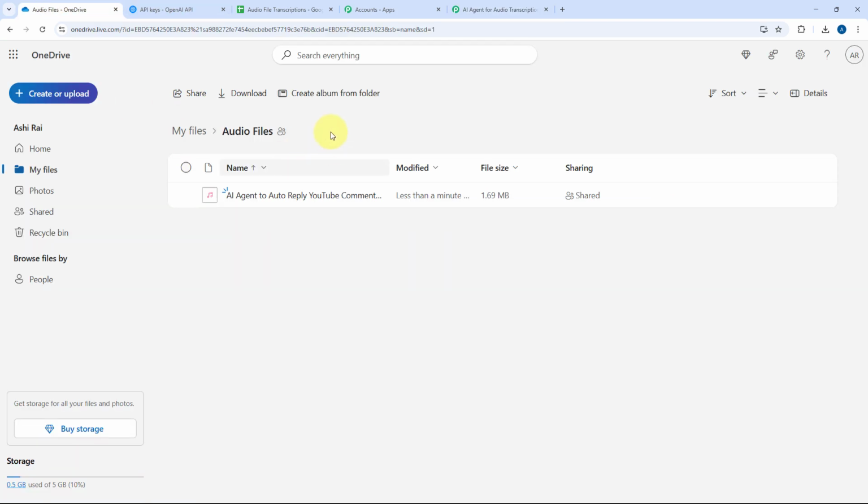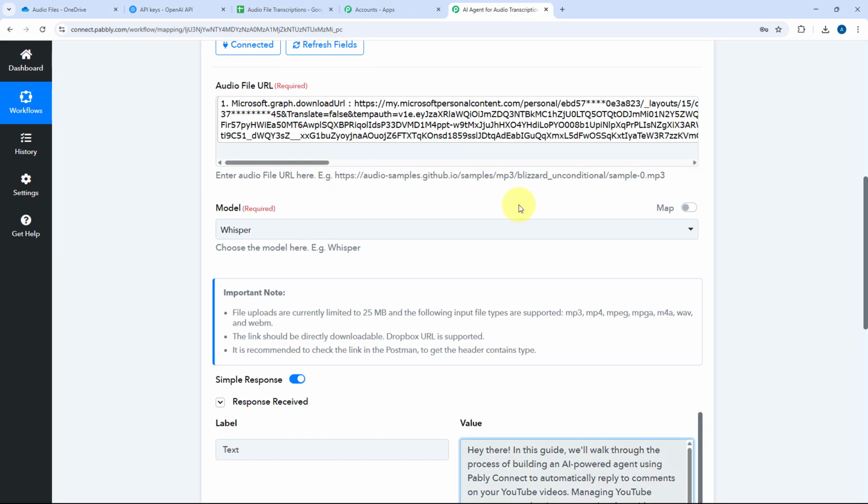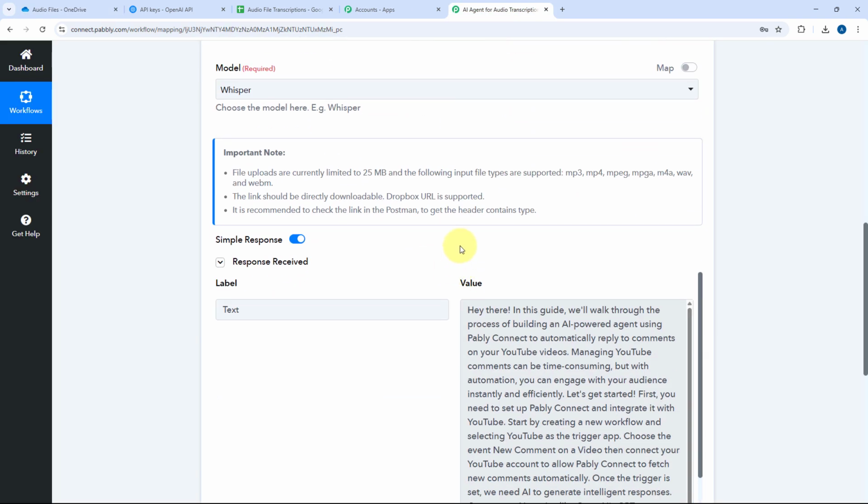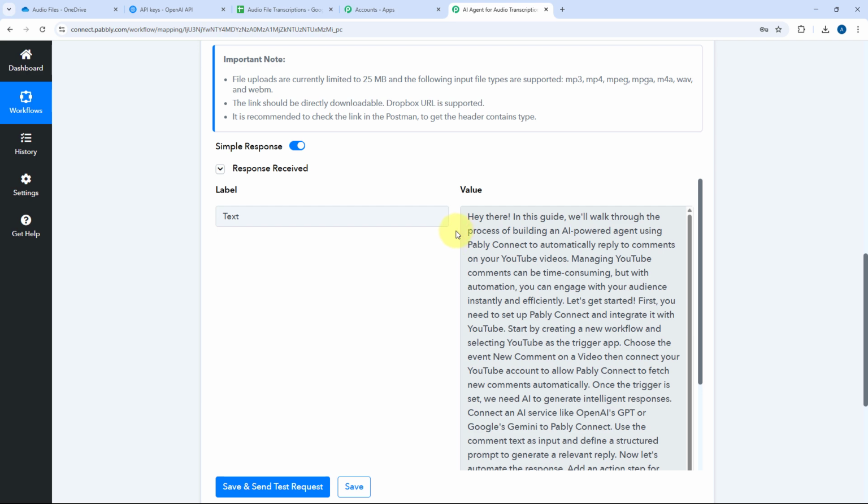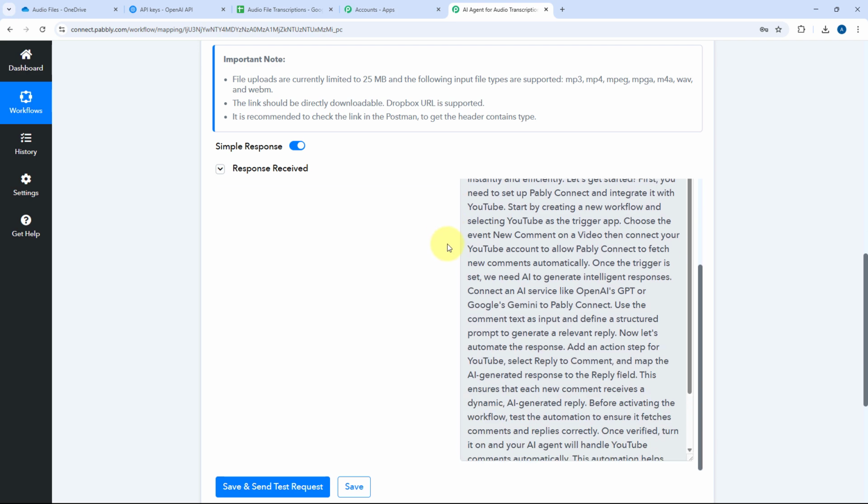So we have uploaded the audio file in our OneDrive folder and we have received the transcription of the same audio file from OpenAI. So the step 2 of building this AI agent is completed. Now let's move to step 3.